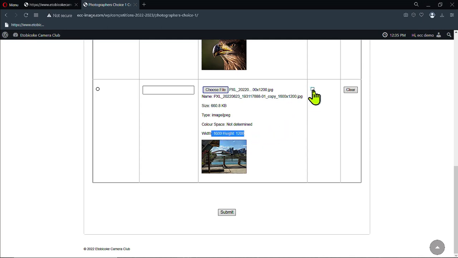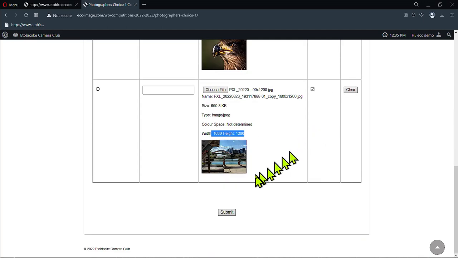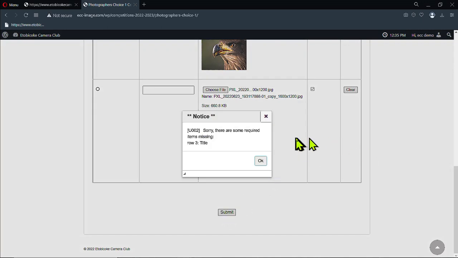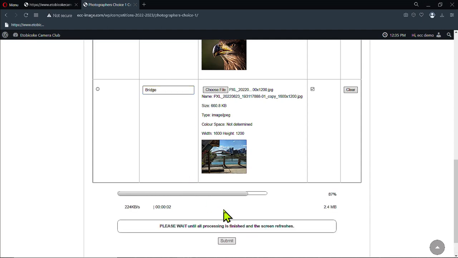And I'm going to check this off, which says mobile. And we're going to submit those. Oops, I forgot the title. Takes a bit. Once it's loaded them into the system, it's going to change the page and show you a display of what it's got.